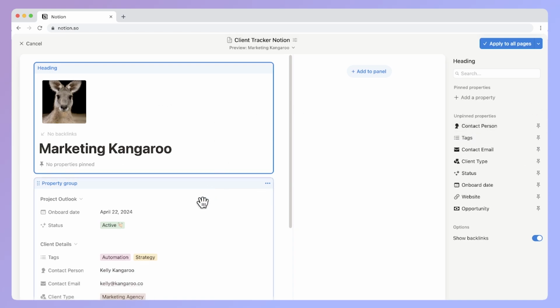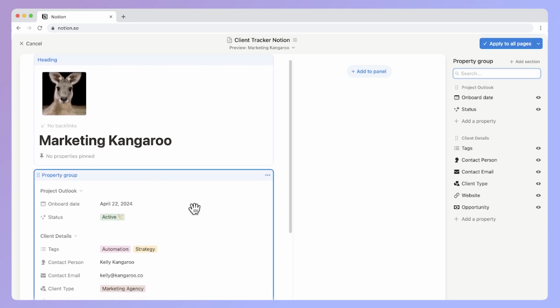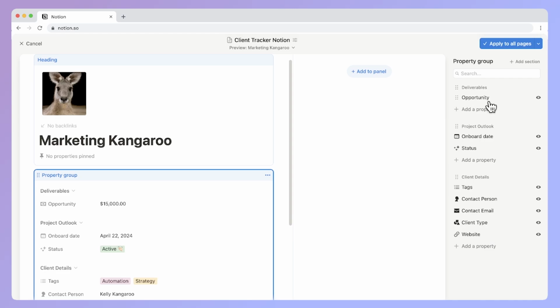Then below the heading, we've got our property group, and currently we're limited to only having one property group per database item. But what we can do is include sections to better organize and manage our property fields. Let me show you what I mean. I've added a project outlook and a client details section. To add a section, just simply select up here, and then we can include, let's look, maybe a deliverables section. Then within that, perhaps you would include the opportunity property. It entirely depends on how you want to visualize your data.